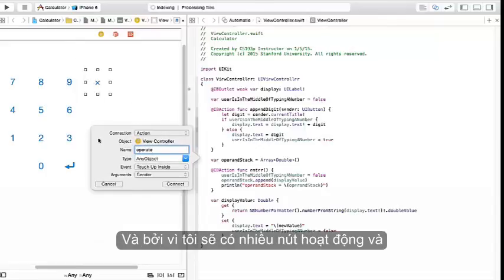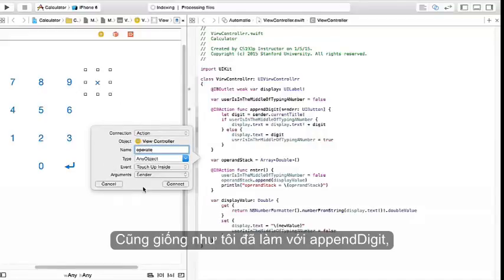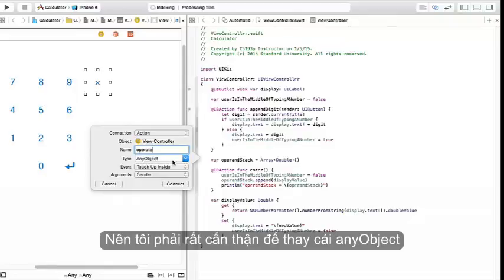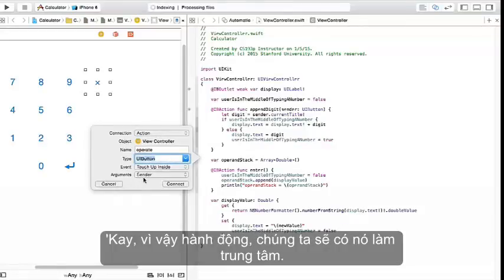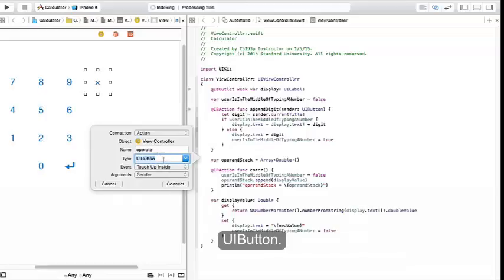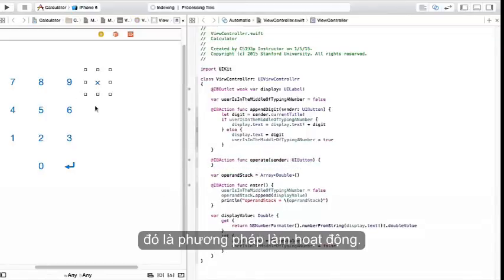And because I'm going to have multiple operation buttons and they're all going to send operate, just like I did with append digit, I am going to use the sender. So I'm going to be very careful to change this any object to be button. Okay, do not forget that. Okay, so action, we are going to have a sender UI button, call it operate. Here it is. Nice message doing operate.